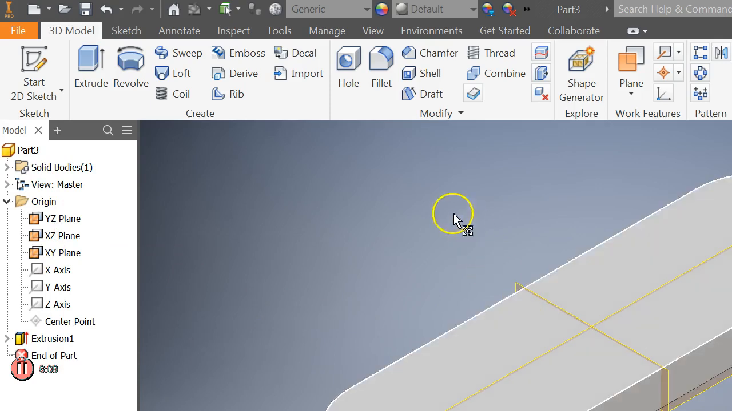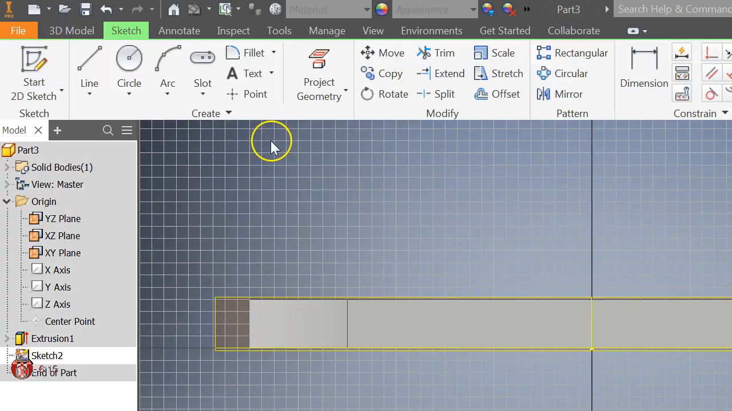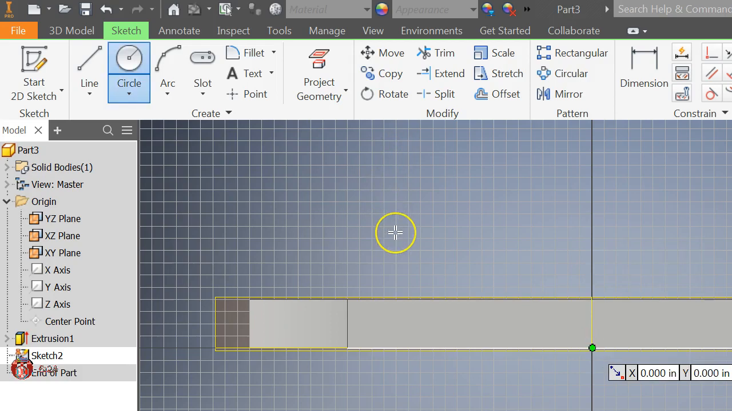So now, if I'm choosing to draw in the center of this part, I can do Start Sketch and actually see where that is. If I'm through with the others, I can turn off the visibility, which I will in a minute. But I'm going to draw a circle, and I want my circle to be centered at the bottom plane.